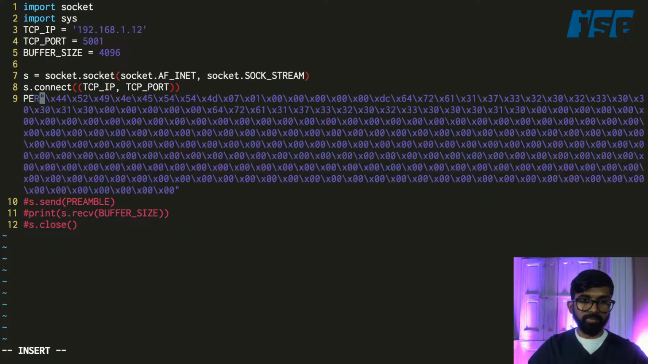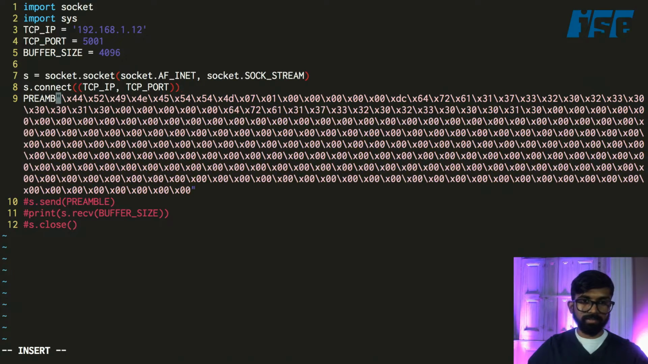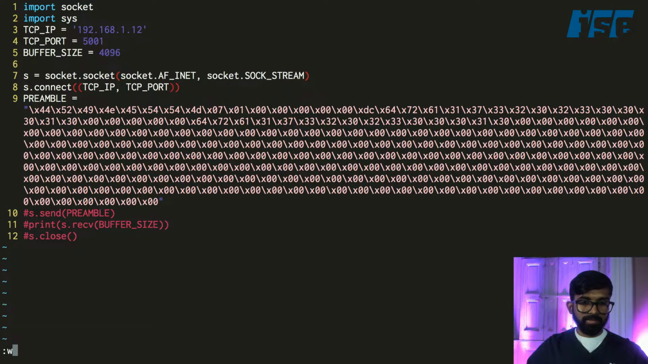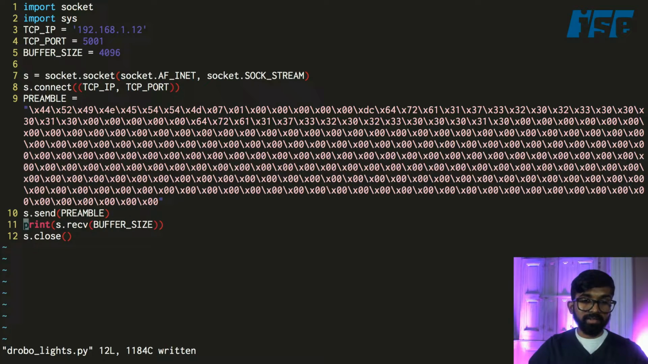We call this one preamble. This is going to be a debugging process because I'm doing it live with you guys right now. So we're going to now issue a request with this and see what comes back. With s.send, we're using the socket we created on line 7 to send the preamble we created on line 9. And then after, we're going to print anything that comes back. So let's go ahead and do that.